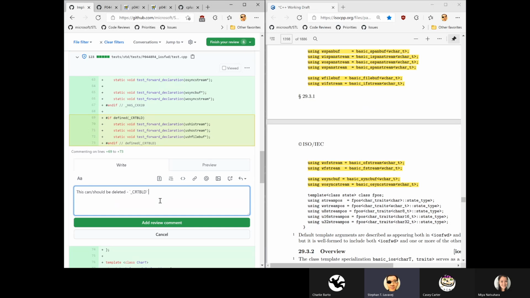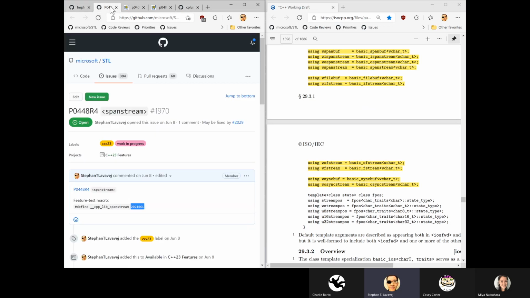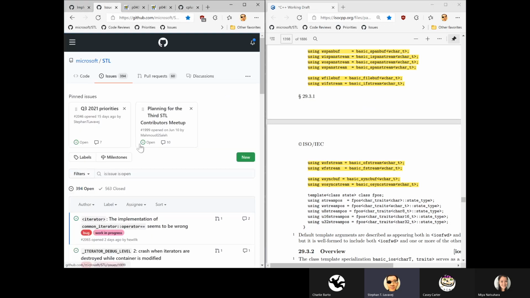Underscore CRT build is defined only when building the STLs separately compiled sources. Here I'm being vague about whether it's the DLL or lib, because it's both, and it is never defined for user test code. In fact, these aliases should not be present in the header at all. I can actually dig up that issue. We no longer need this issue, so I'll reuse this tab.